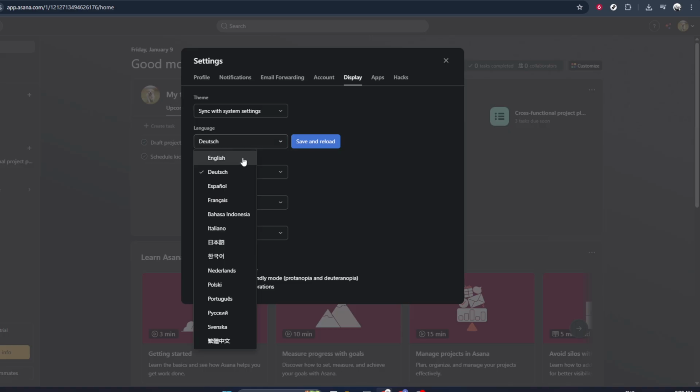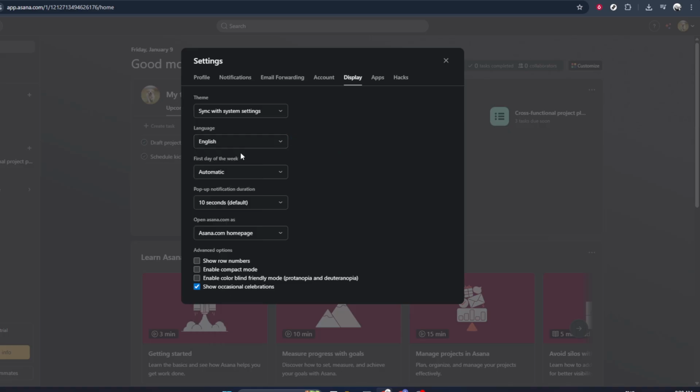In the Display tab, scroll or look for the section labeled Language. Here, you should see a drop-down menu or selector that shows your current language. Click on that language drop-down to reveal the list of available languages supported by Asana. Choose the language you want to use by clicking on it in the list.